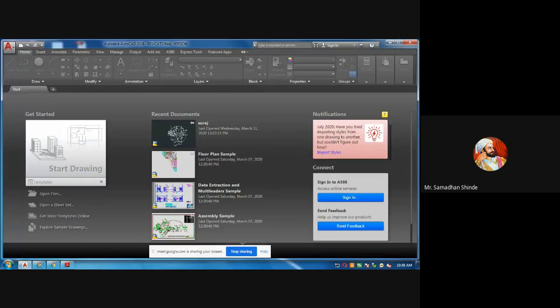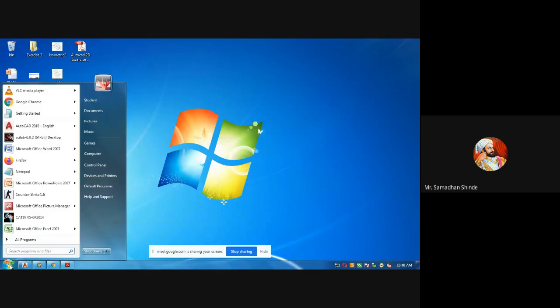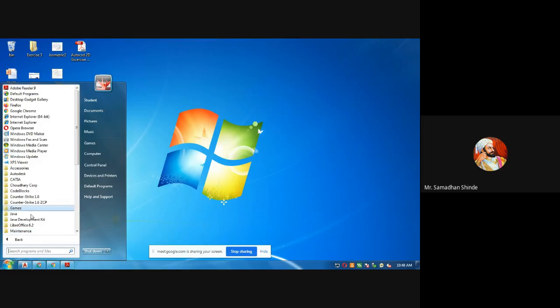There are two options to open this. Number one is called the shortcut. Once you open that, you will see the symbol with one arrow near it, which means it is a shortcut on the desktop. If this shortcut is not available, you can go to the start button, then all programs, then Autodesk. What is Autodesk? Autodesk is nothing but the name of the company whose product is AutoCAD.